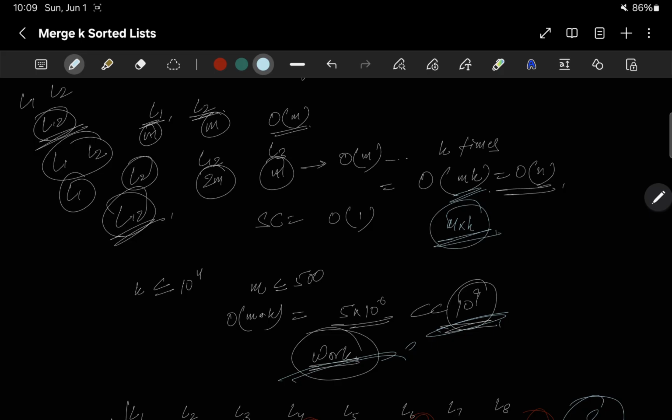So what is it actually? Let's try to find out. If we have k lists, and we keep on merging one by one, with average size m, the first merging is 2m operations, and the last merging is km operations, right? So basically this is the sum from 2 to k, which is order of k square. That's why the time complexity becomes order of m times k square.